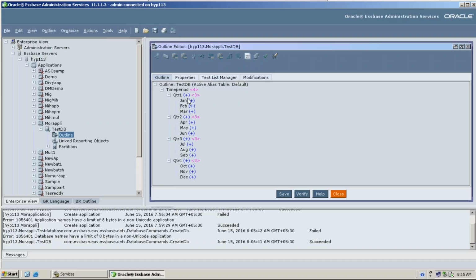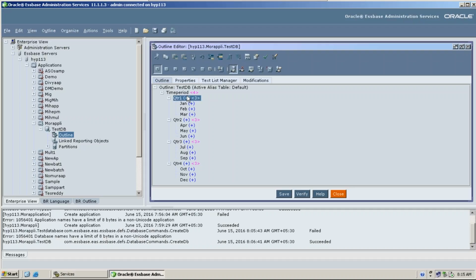Next, what is this plus symbol? This is called consolidation symbols. Whatever data you load here, see, for example, here January I loaded 100, February I loaded 100, March I loaded 100. When I perform consolidation, I'll show you that when it comes to calculation scripts. When I perform a consolidation, all these values, January, February, March, will be added to quarter 1. This I showed you yesterday. Do you remember that? In our Excel sheet, I showed you all this.